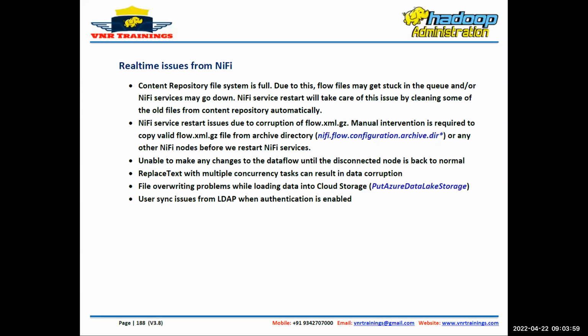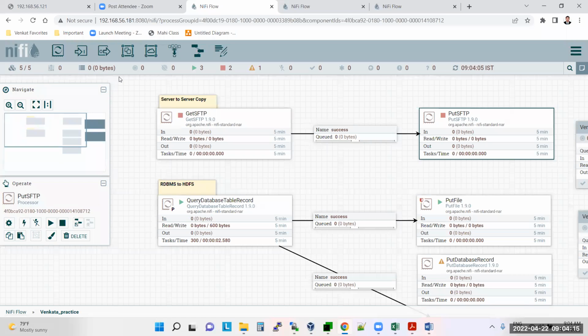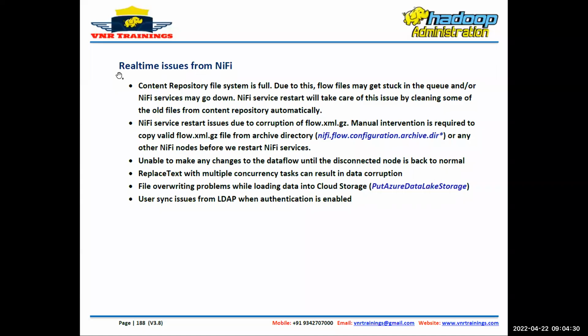Then again, user sync issues from LDAP when authentication is enabled. Your NiFi UI can be integrated with your LDAP also. Now when I open this NiFi UI, it is directly starting. But in real time, when I open NiFi, it will ask me for user ID and password. If I provide the user ID and password, then only it will work. By default, authentication is disabled, but if you have LDAP, you can enable the authentication. So your NiFi may be unable to connect to the LDAP server and get the newly added users.